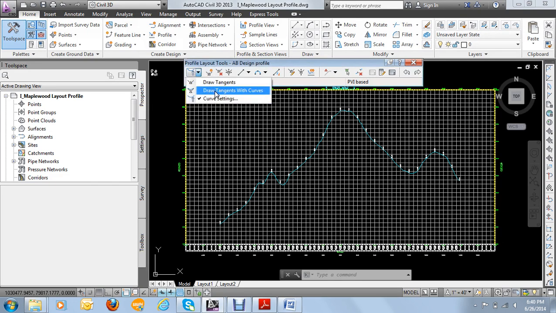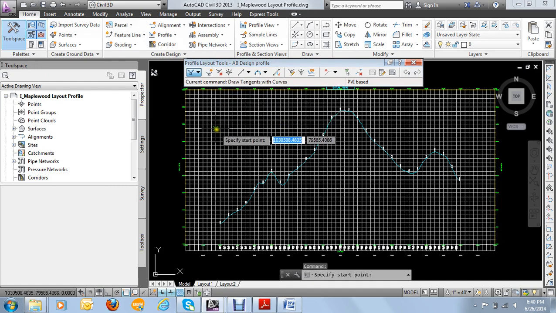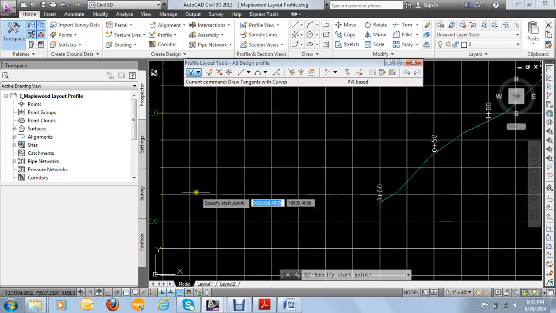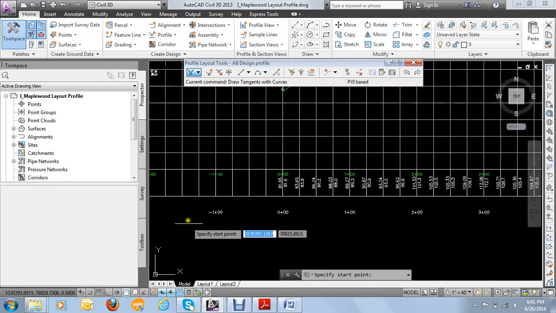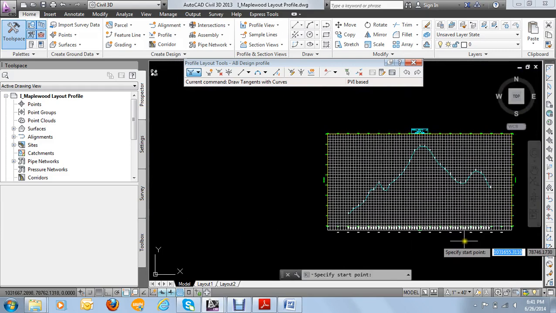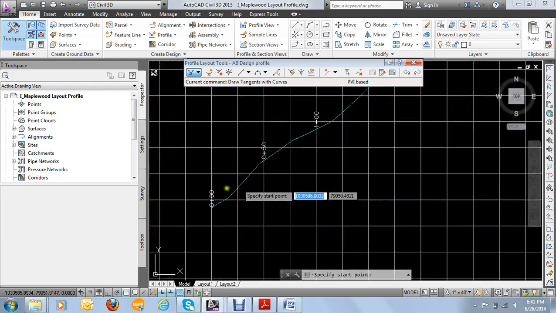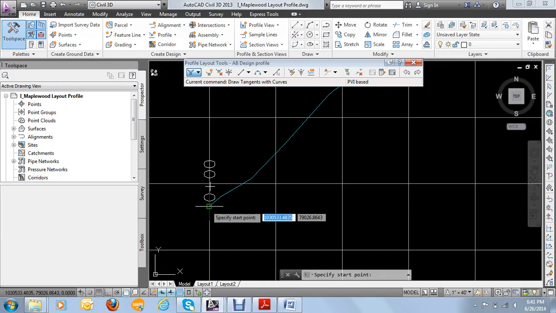Then I'll click on draw tangent with curves. Then I'll click OK. Then I'll be prompted to specify the start point. When I look at this profile, this is where I started and this is where I end. So the start point is just right here. I will click on it. This is the start point. That's why I wrote start point on the list that I gave you.